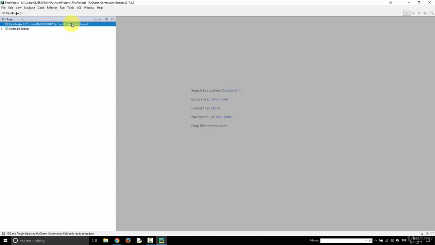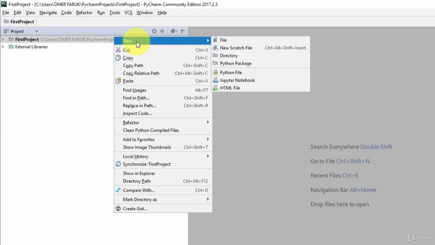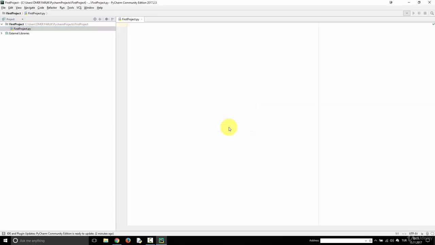In here, let's create a Python file under this project file. So I'm right clicking on the first project and clicking on a Python file. And now it's asking me a file name for the Python file I've created. Now I'm giving a name to this file and I want to write the name first project again. And I'm clicking on OK. I can write any Python code that I want to this Python file and run it through PyCharm directly from here.